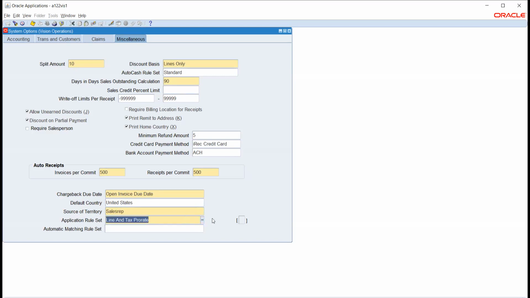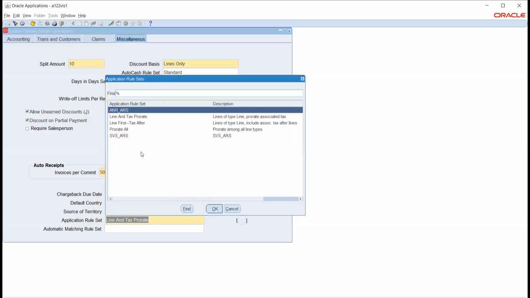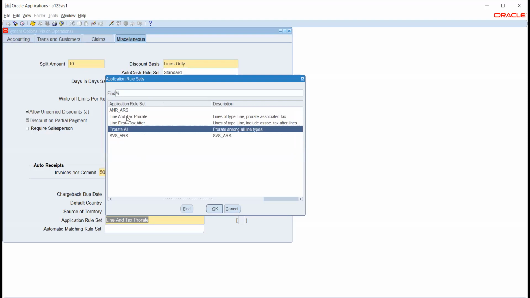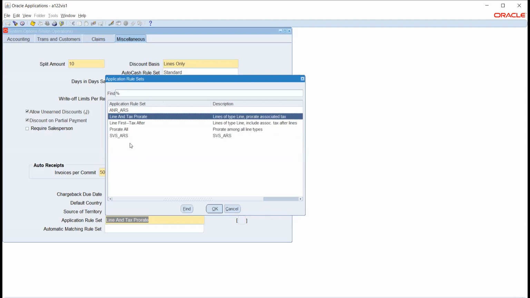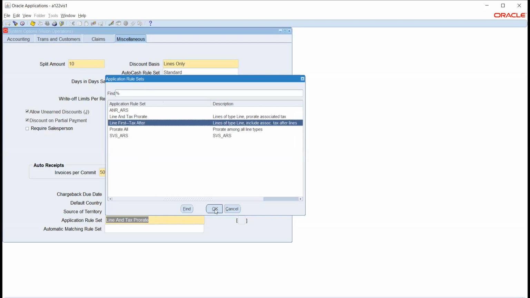And we have application rule set. So basically, application rule set is something that will allow us to define how we want to manage our revenues. So whether we want to apply first for line, and whether we want to distribute the tax across, or we want to distribute all the lines across. So basically here I have selected line and tax prorate, or we can select line first and tax after as well.